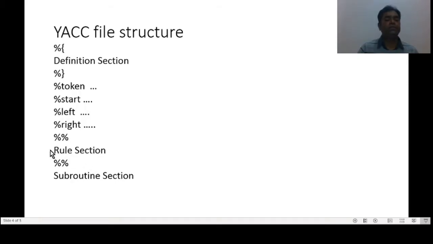Then there is a rule section. This is the rule section here. In this case we are writing the grammar and the semantic rules. And then there is a user code section or subroutine section.